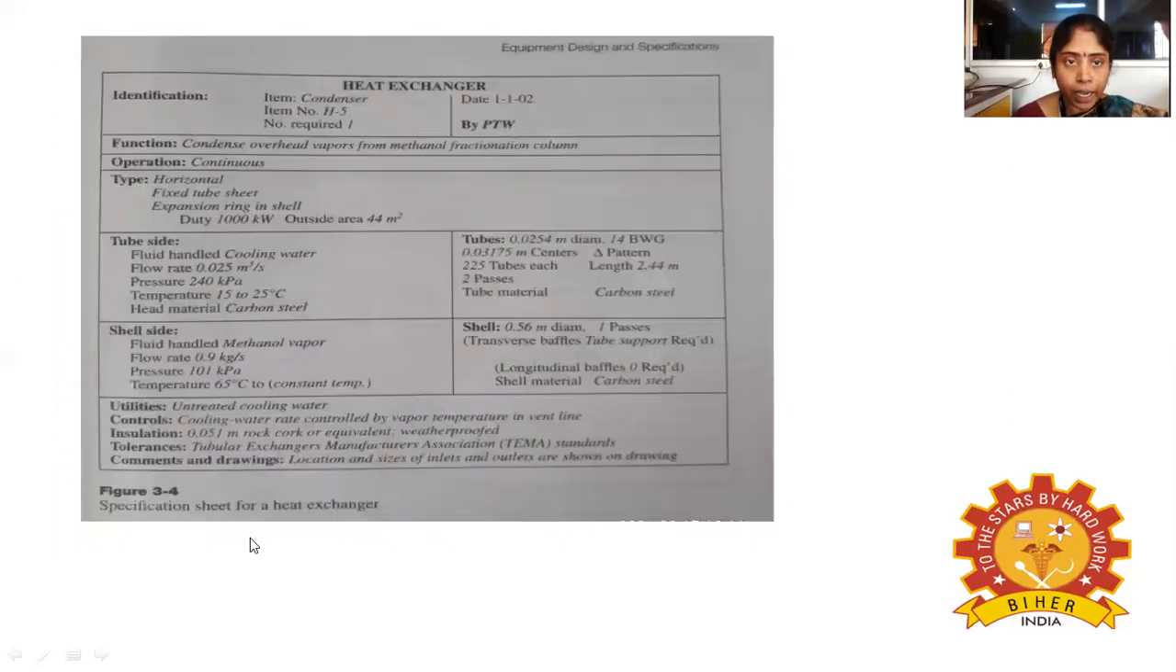So here we see, with the help of a heat exchanger, what item it is. It is a condenser item. It provides the heat for any product. So how many items are needed, or how many numbers are needed, how many it is, when it has been installed, and by whom, that is the company name.